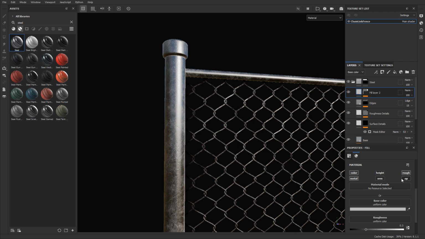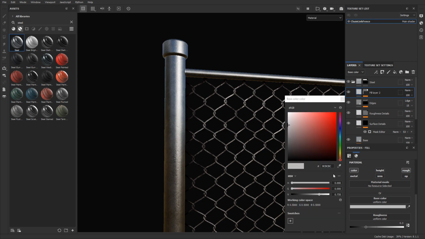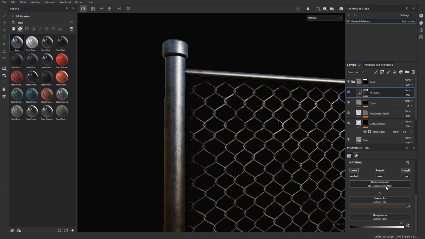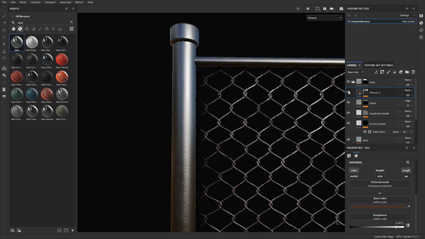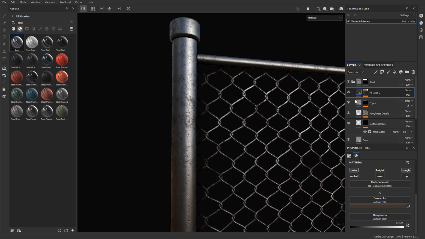No normal, no opacity, and no metal. So basically, we are just going to be adjusting the color for the dirt and the roughness for the dirt. For the base color, let's go ahead and make it darker, and let's choose maybe a little bit more brown, like so. And then for the roughness, let's go a higher amount so it's not shiny, and we can see it better. Here's before, here's after. And now let's go to the dirt generator.